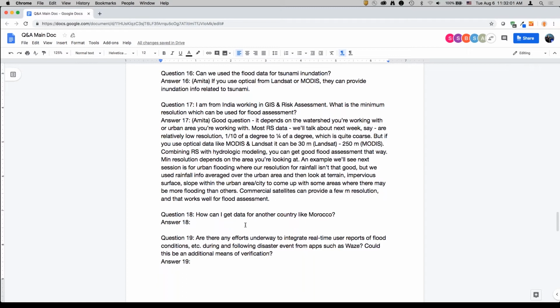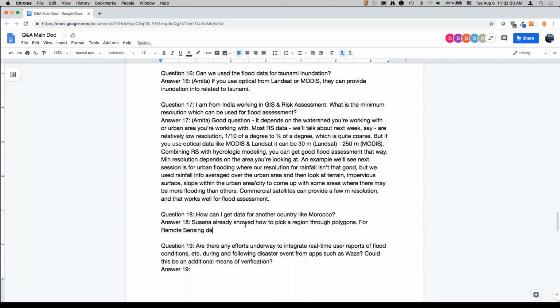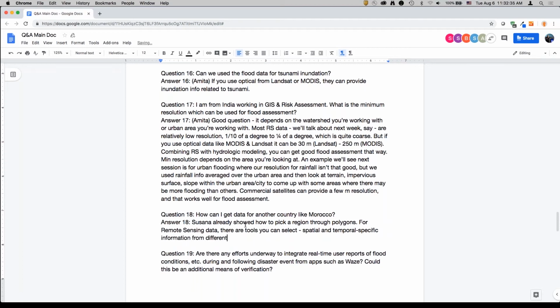Question 18 is how can I get enough data for another country like Morocco? Susanna already showed how to pick a region through a polygon. She had a map where you can pick data anywhere where the data are available. For remote sensing data, there are also tools where you can select spatial and temporal specific information from different remote sensing data sets. We'll see that in the next session.